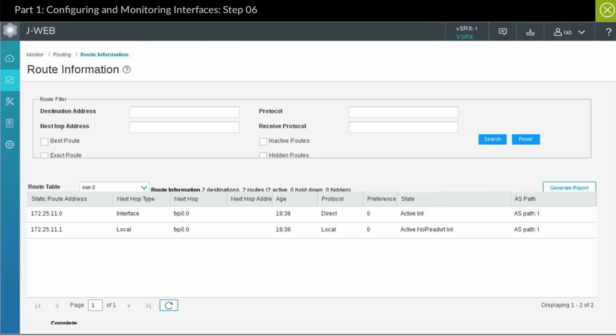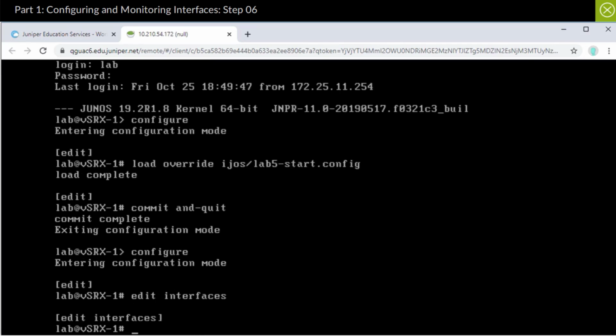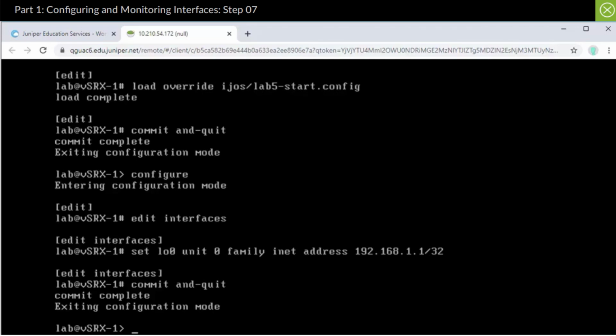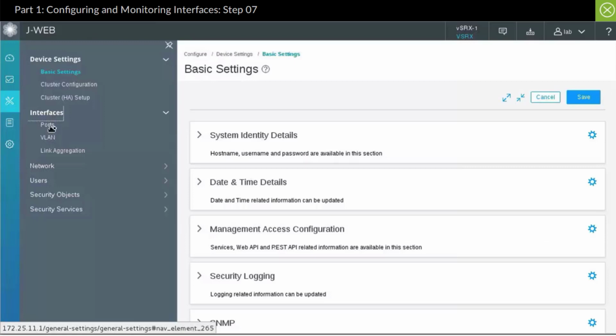6. Return to the CLI session you opened previously to the VSRX1 device and create a logical interface Unit 0 on the loopback interface LO0. Assign the IP address shown in the lab network diagram for the VSRX1 loopback. 7. Return to the JWeb session. Navigate to Configure Interfaces Ports.